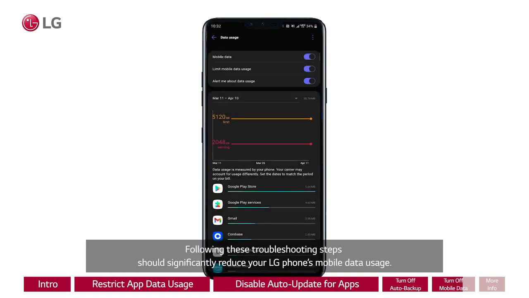Following these troubleshooting steps should significantly reduce your LG phone's mobile data usage.